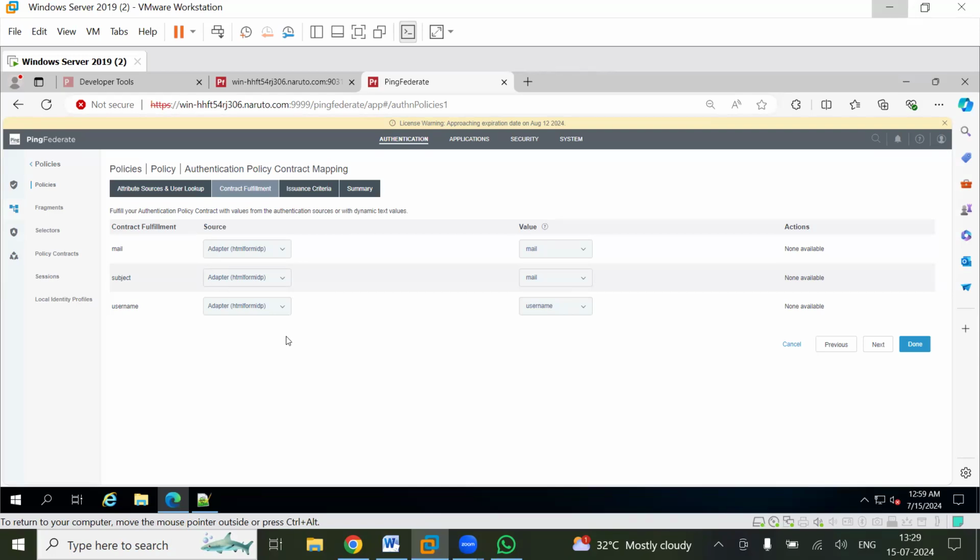With these different attributes, I need to configure two APC, as well as, in one adapter only, I'll fetch all four attributes. And then in the authentication policy contract mapping, I'll only pull those two attributes for those two applications, and then map it to the authentication policy.